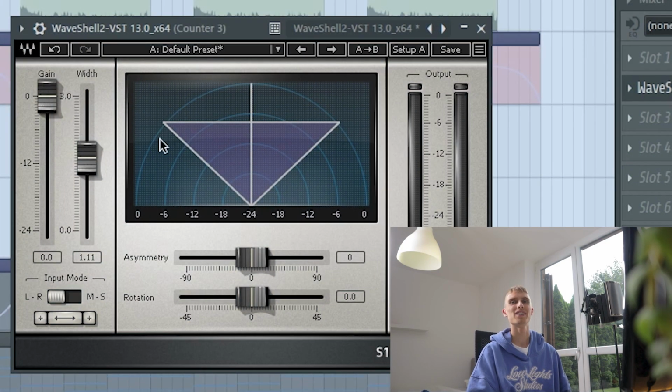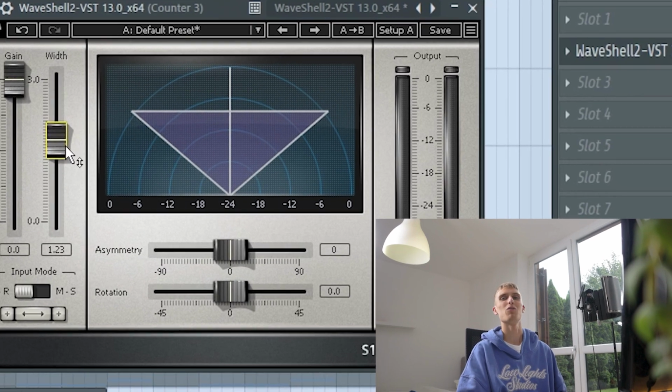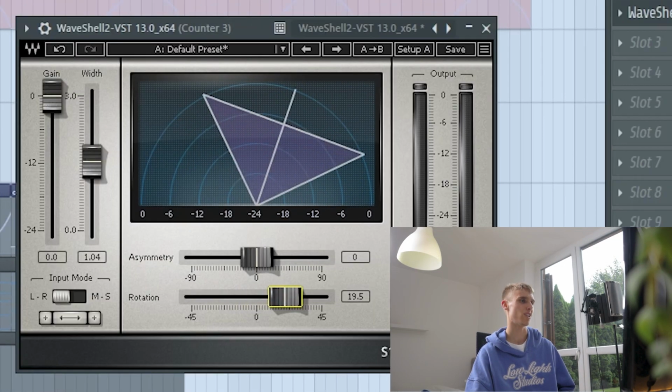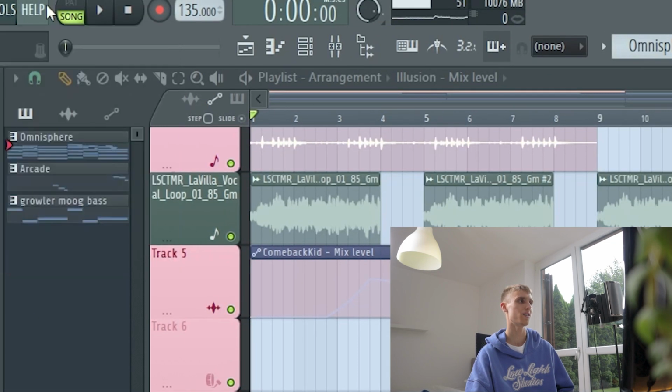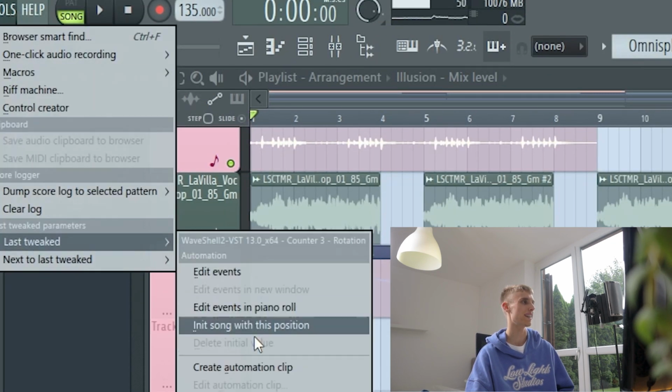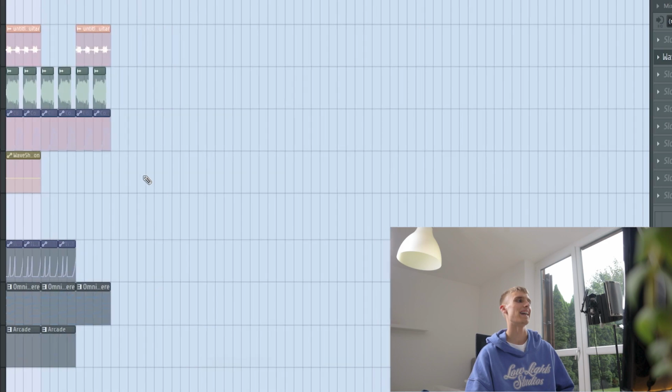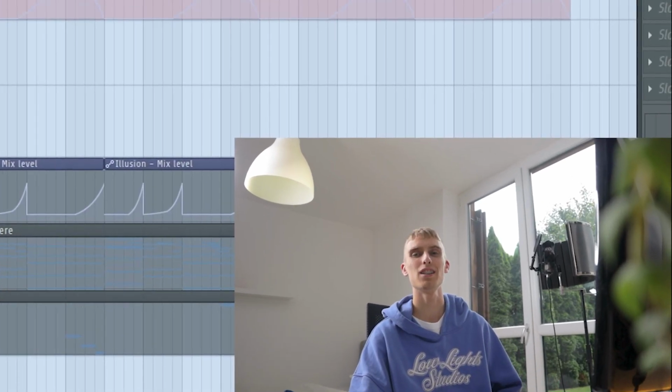Most of the time I do this automation on counter melodies, and I make one counter melody a little more stereo and the other one a little more mono. The thing you want to automate now is the rotation. So how you do it is just drag this, click up here, tools, last tweaked, and then create automation clip. And then how you automate this is basically your choice.